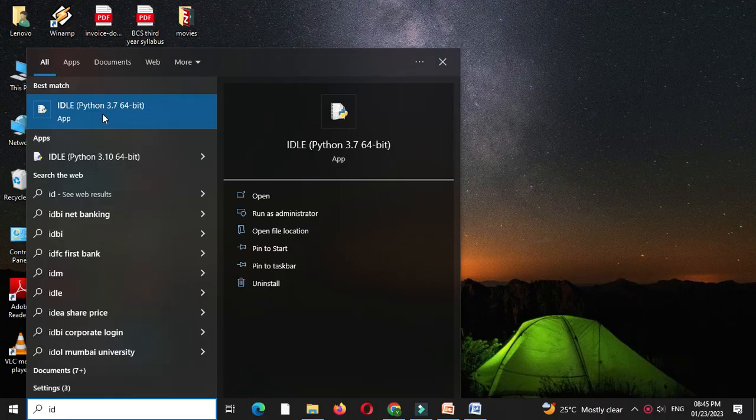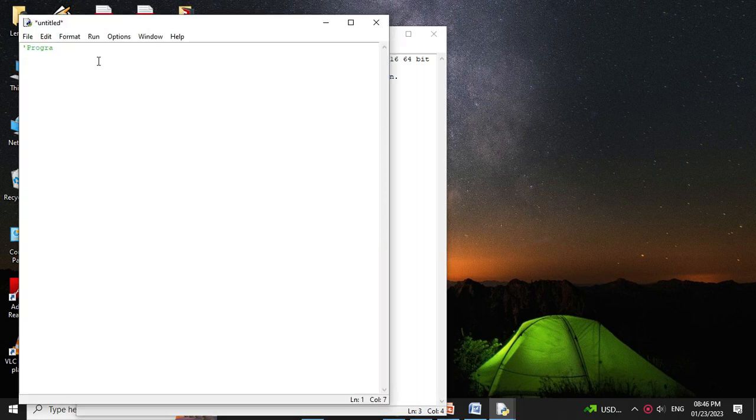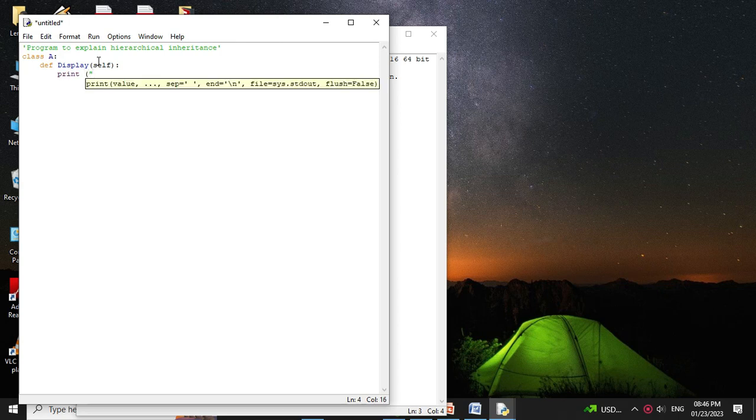Here we will write a Python program to explain hierarchical inheritance. So first we will open the IDE, then we will add a new file, and in a comment line we will write program to explain hierarchical inheritance. Here first we will define class A, in which we will define method display, and here we will print the message inside base class A.